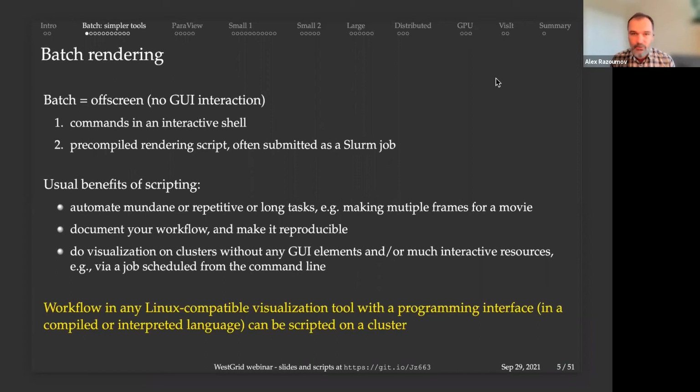You can actually, from all of these tools, render directly into a file or into a movie and then download this in a separate step. And this will be much faster than opening remote windows. So again, batch rendering is off-screen rendering, which means that either you type your commands in a Linux or Python shell, or you are running a script. Typically, it's going to be a Python script, right? And the script you can run either interactively in the login node, or interactively inside an interactive job that you submitted with salloc, or you can submit it as a regular batch job with sbatch.